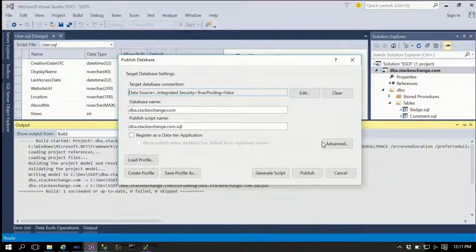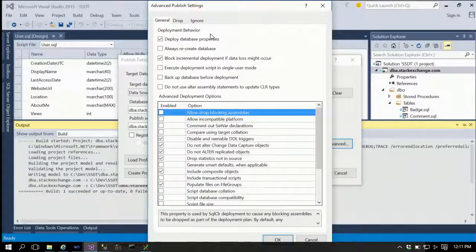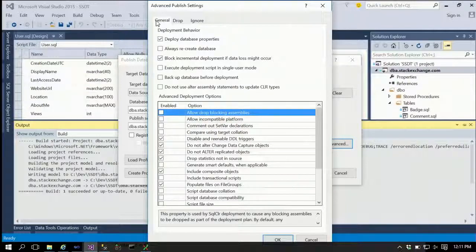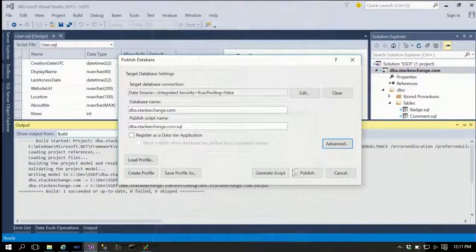And there's a huge amount of options here. I have to point this out. Under advanced, if you're thinking, I want to ignore stored procedures, I want to drop certain types of objects, there are thousands, or hundreds probably, of options under here that can control the behavior of your deployment. So there's quite a lot of customization you can do here.